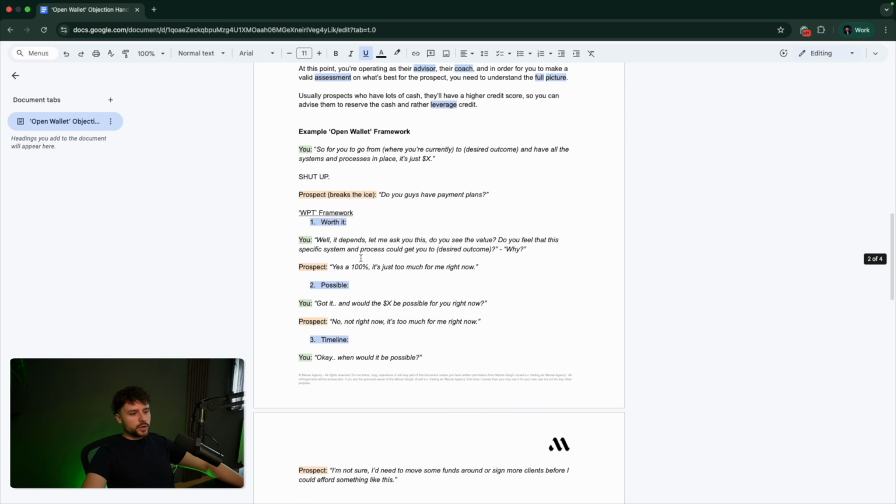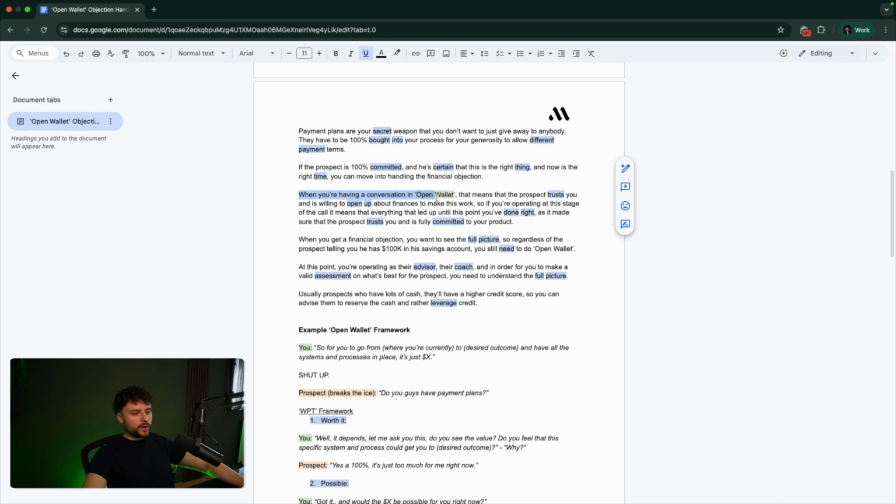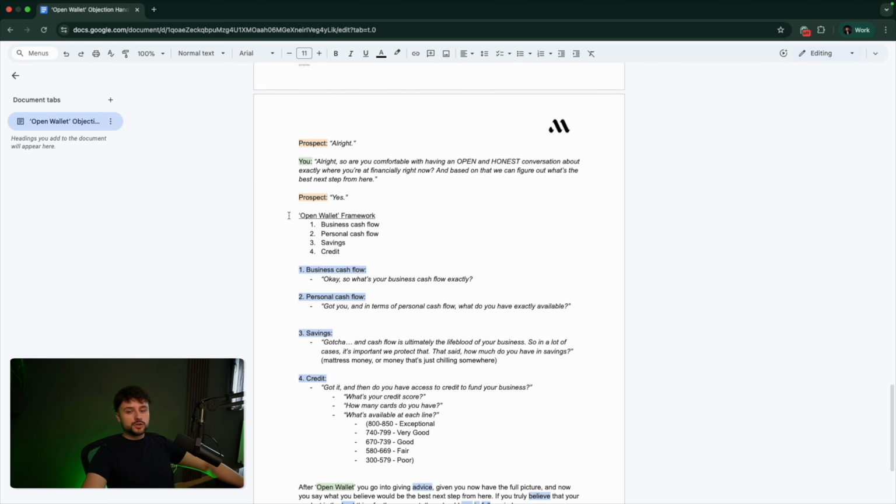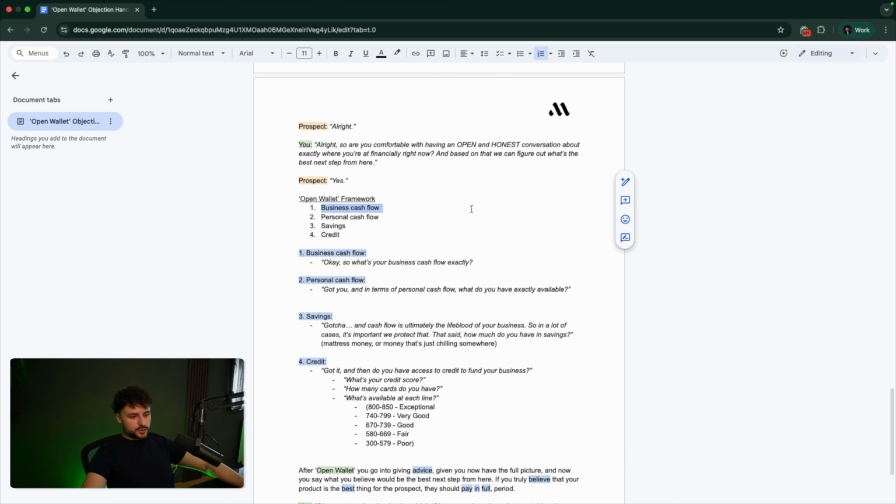And again, guys, I just want to re-emphasize that when you're operating in open wallet, that means everything that led up to this part, you've done right, because the prospect fully trusts you. Super, super important. Super great work if you're operating here. So the open wallet framework finally got to here. First, we go into business cash flow, then personal cash flow, then savings, and into credit.